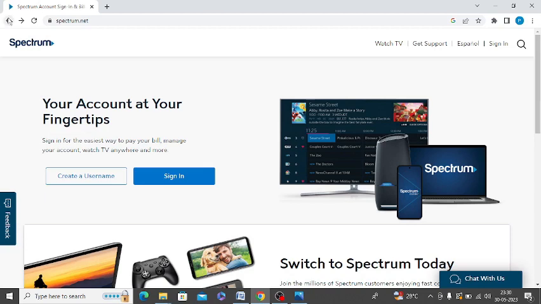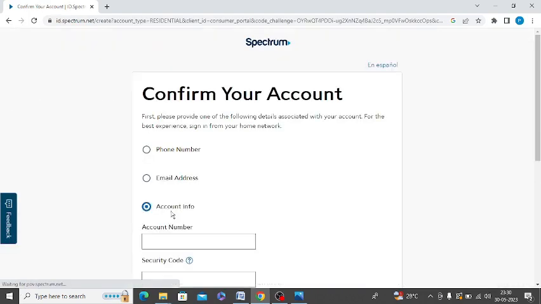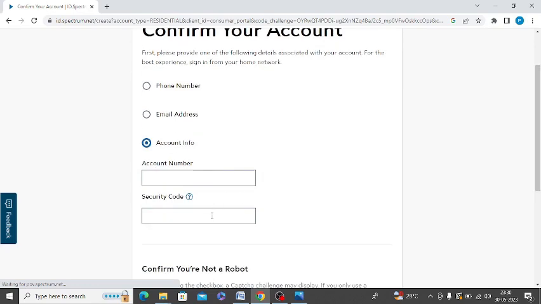Secondly, you can reset the username and password for your Spectrum account. You can again go to Spectrum's website and click on create a username. Now click on account information. Here you need to enter your account number and security code, and then follow the online instructions to create your new username that will refresh your old username and password.